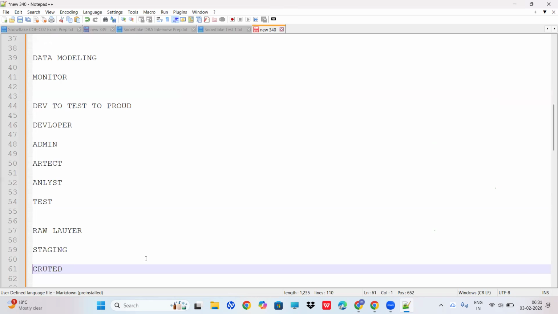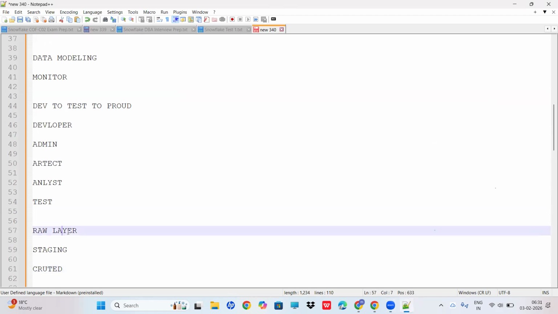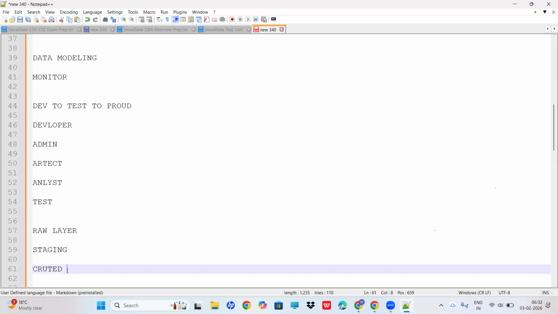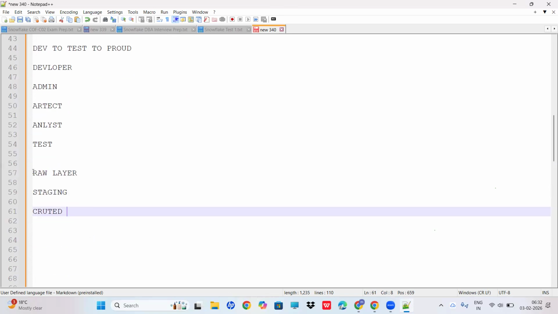Suppose you see a real-time project. The raw layer is fine, staging fine, curator fine. But there we are going to have different names as per the team members and team lead. Maybe staging you can call the intermediate layer or transformation layer, or the curator layer maybe the final layer, reporting layer, or presentation layer. So we are going to have different names. So these are the layers in Snowflake.